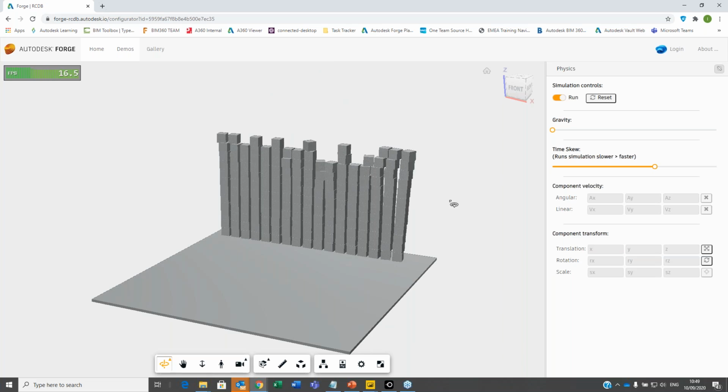Again, nothing to do with construction, but it is quite useful if we're looking at applying this in a building, making sure that if we drop furniture inside of the building, it will actually stick to the floor, for instance. So that could be an example of it.